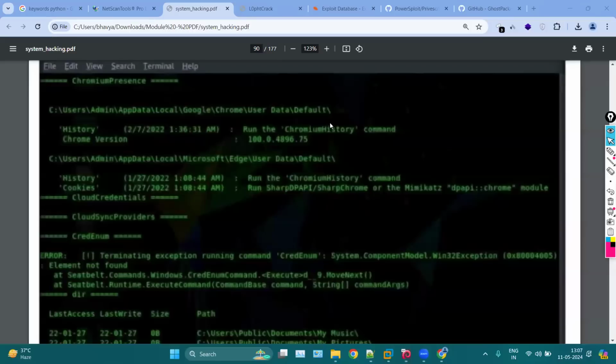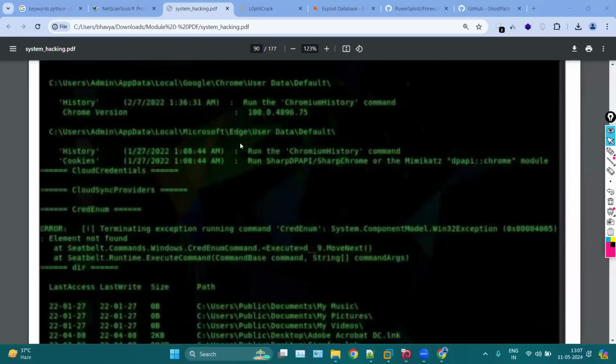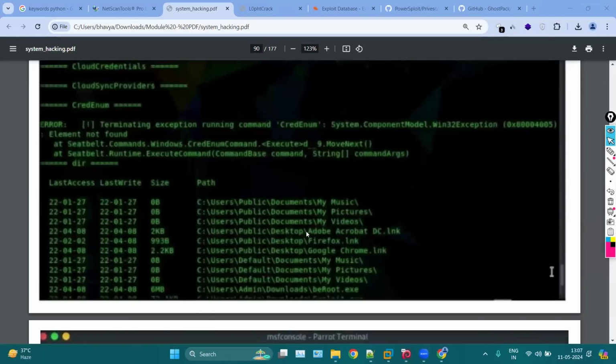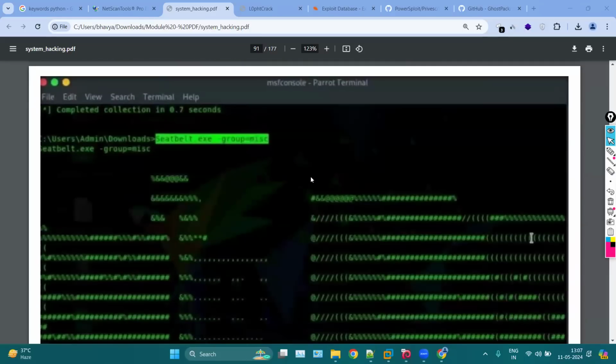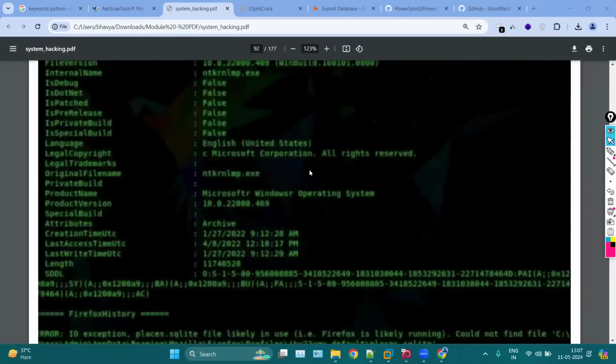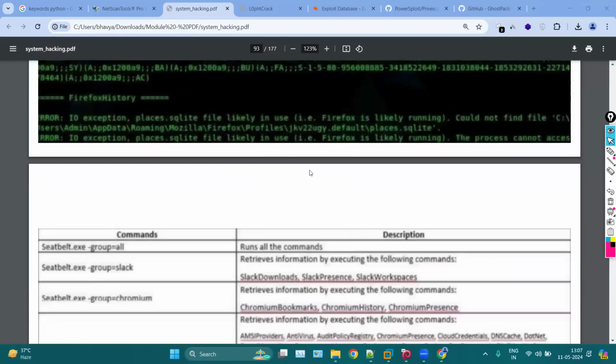Okay, this is the Chrome data. This is the Microsoft data. And here we have some paths. These are the paths in the target machine. Here we can also use group list. So we will get every piece of information once we gain access.